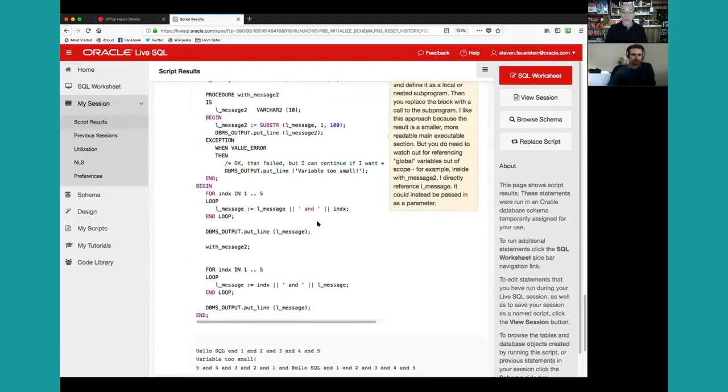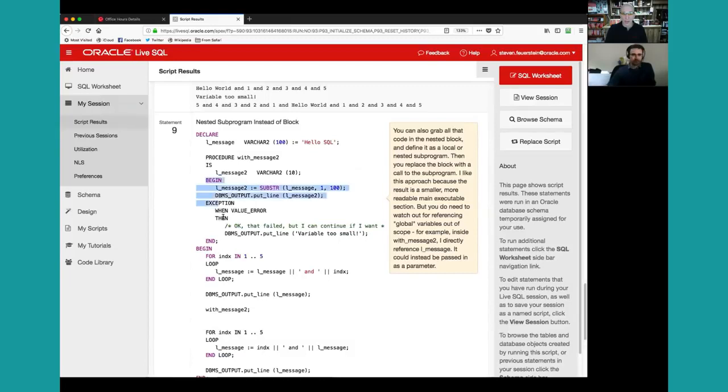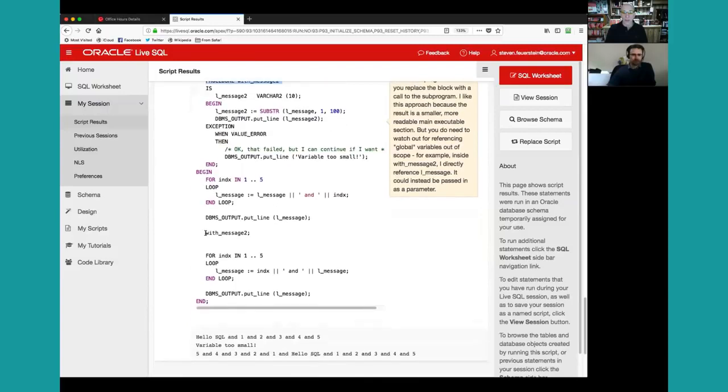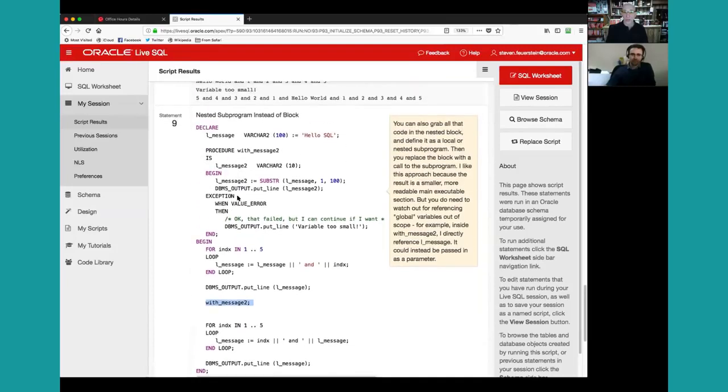So in this case, what I've done is taken all the code that used to be in a nested block and put it inside its own procedure. And then I replace all of that code with that procedure. One of the reasons I like this a lot is that it keeps my main executable section smaller, easier to read, easier to maintain. And then if I need to get information about what this step is, I can drill down into it and explore the details, do my debugging, whatever the case might be.